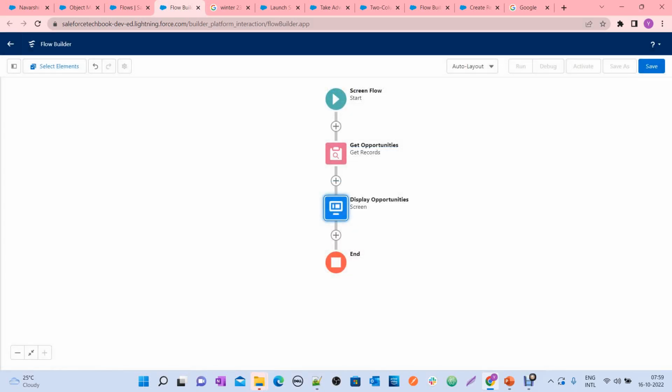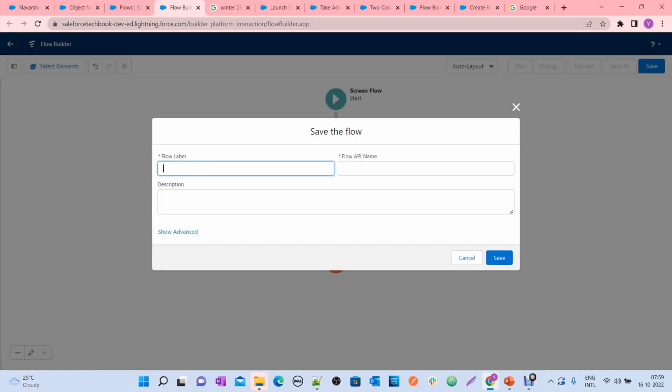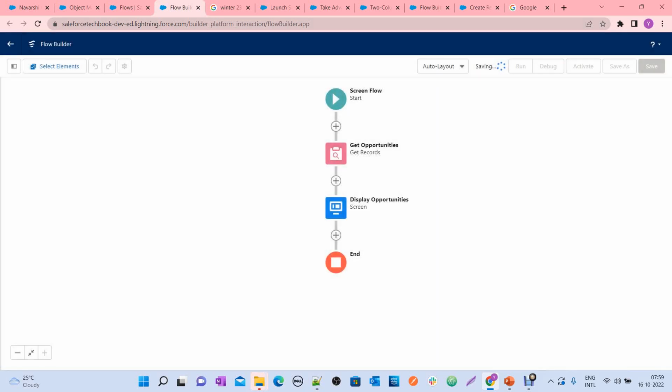Now what we are going to do is save. I'm giving the name as display opportunities. Save. So let's debug this. Simply, you can do this. Before activating also, you can see how it works.